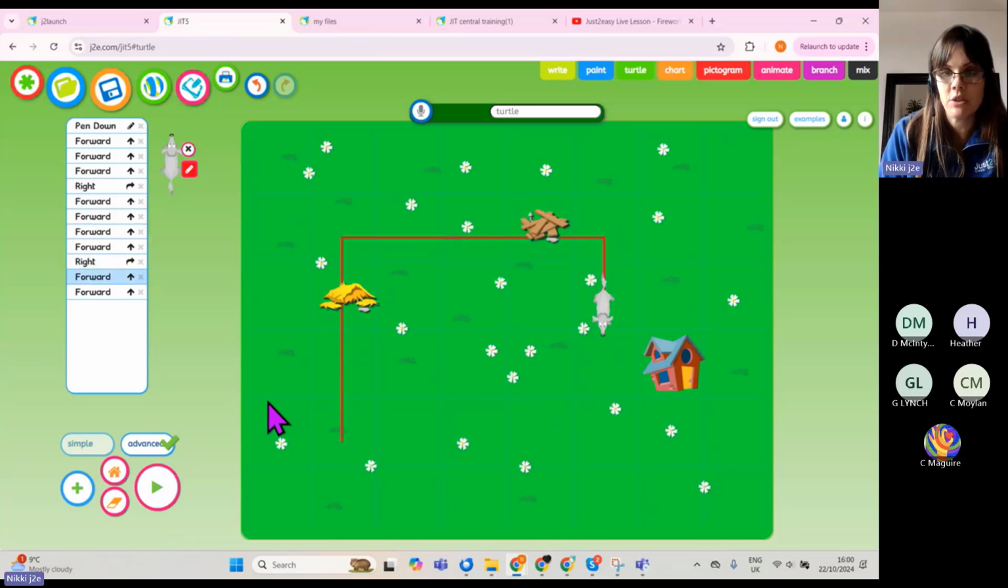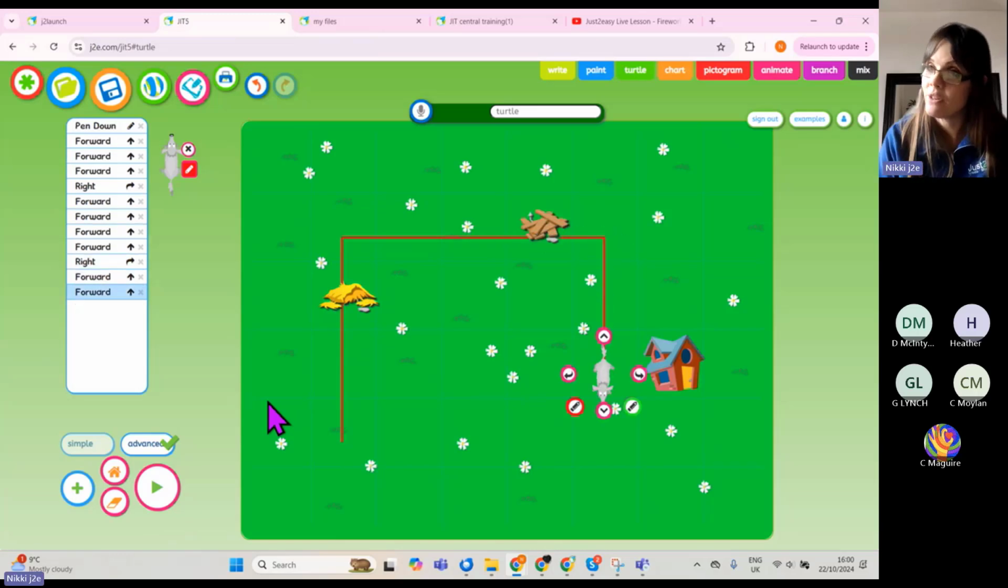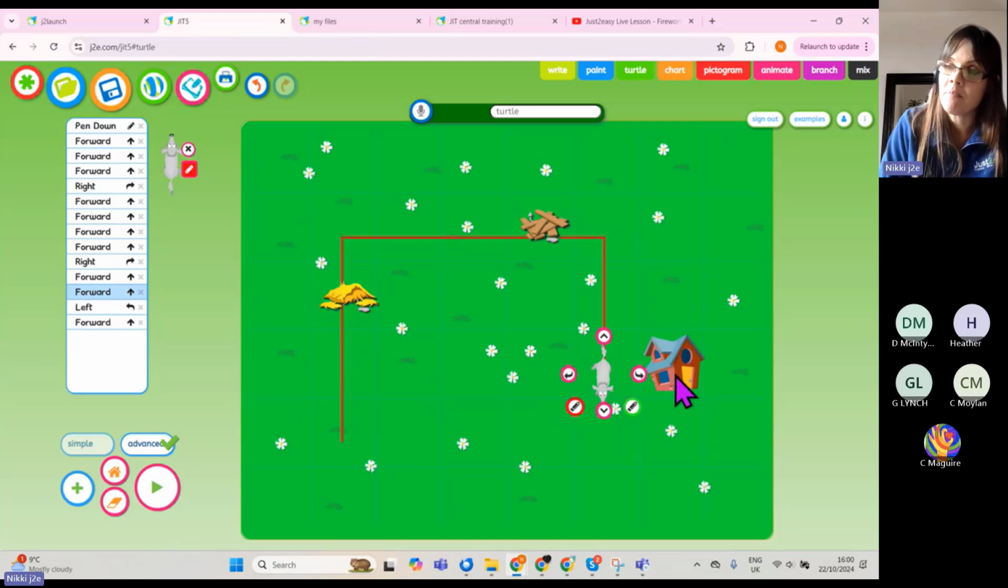Unfortunately, you can't speed him up. He just goes at one speed. And then you could talk about how there are multiple different ways to get to each end point. So he could still turn left and then forwards, and he's still going to end up at the house. So even though it's coded differently, you can still end up with the same outcome.